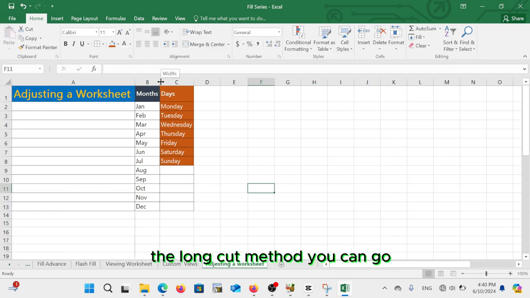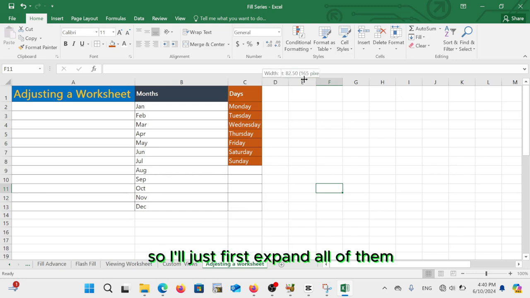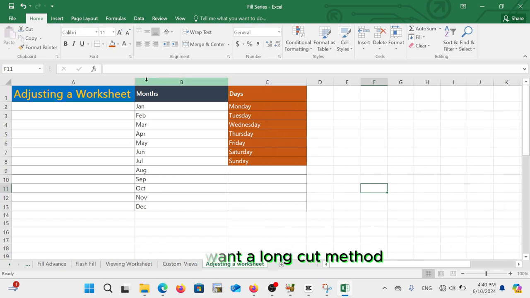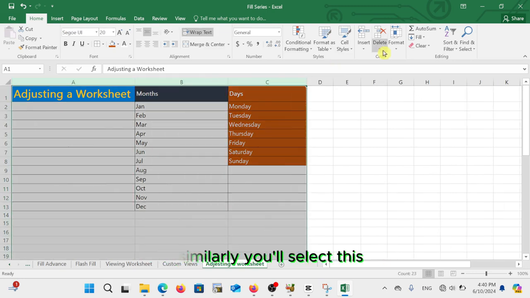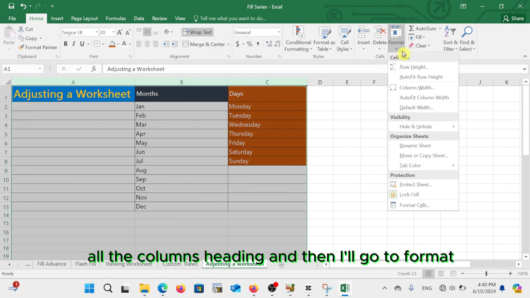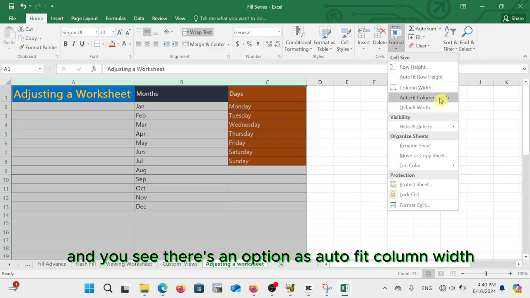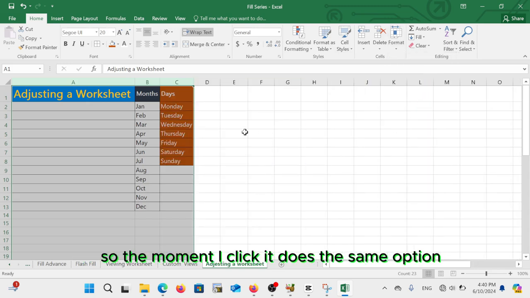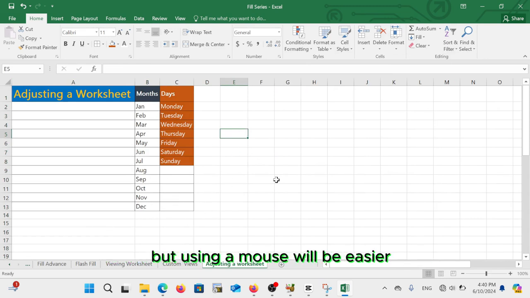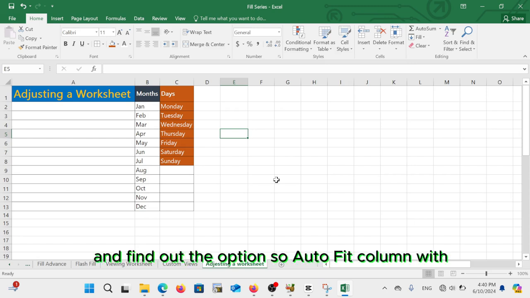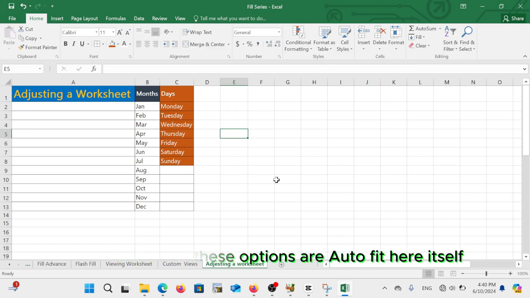For the long-cut method, I'll first expand all of them. Similarly, I'll select all the column headings, and then I'll go to Format. And you see, there's an option called AutoFit Column Width. The moment I click, it does the same thing, but using a mouse is easier, because you don't have to go to the tabs and find the options. So, AutoFit Column Width. Now, you can see all these columns are auto-fit.